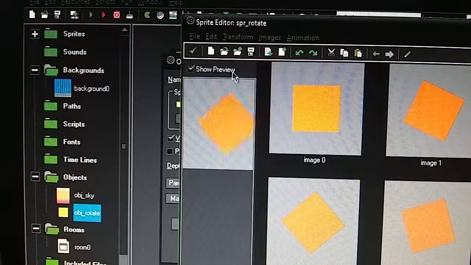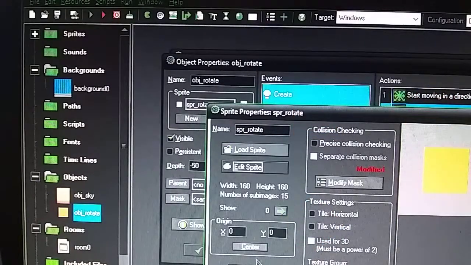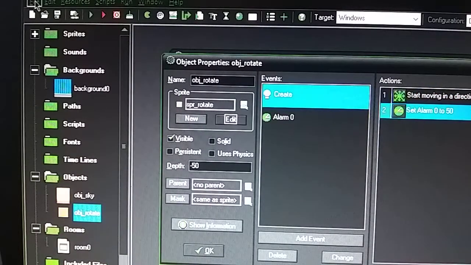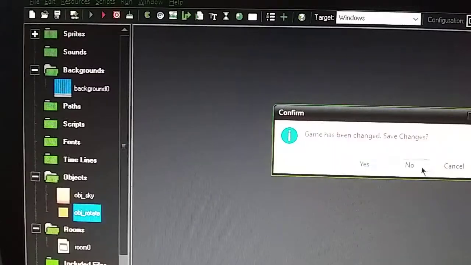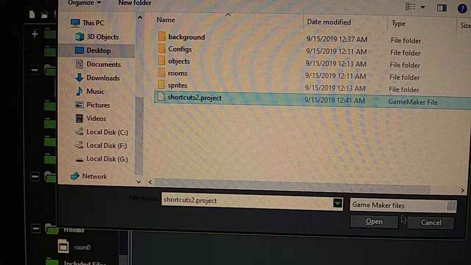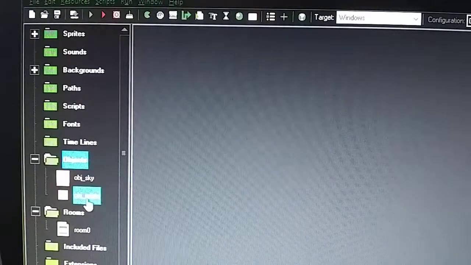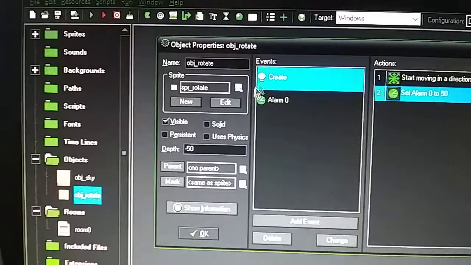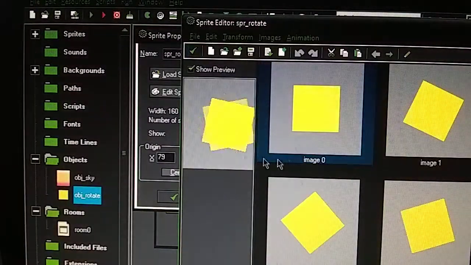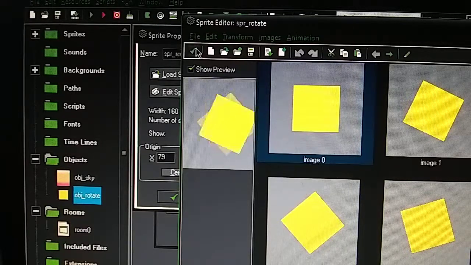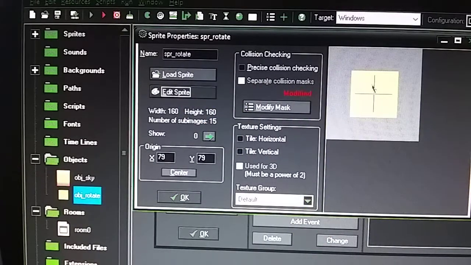Okay, so let me get it back to what it was originally. Okay, so now it's just going to animate yellow. Alright, and I got the crosshairs in the middle here.